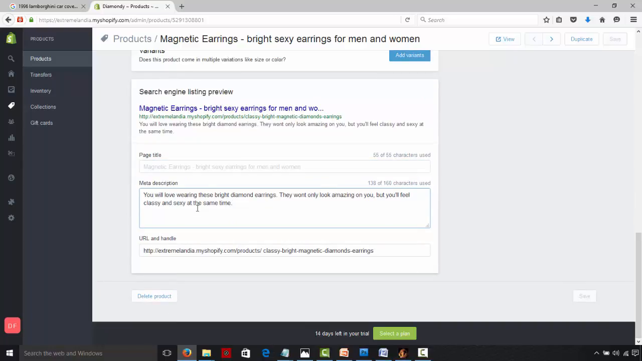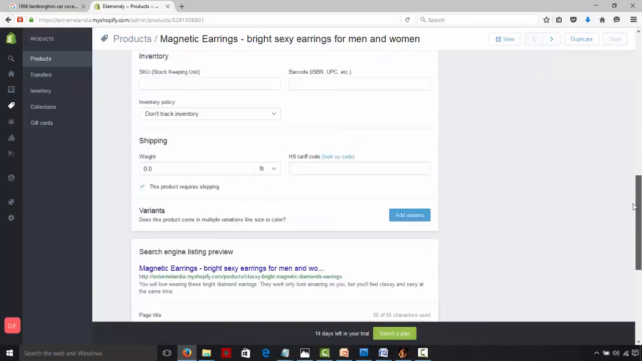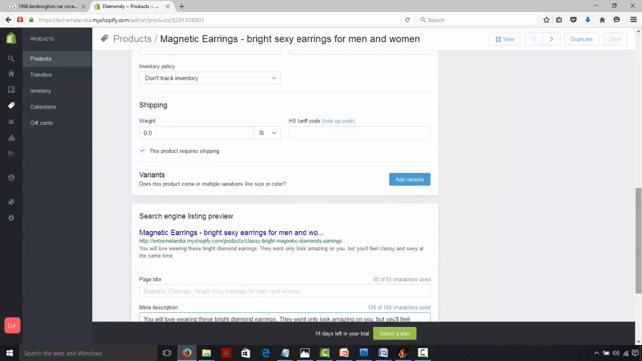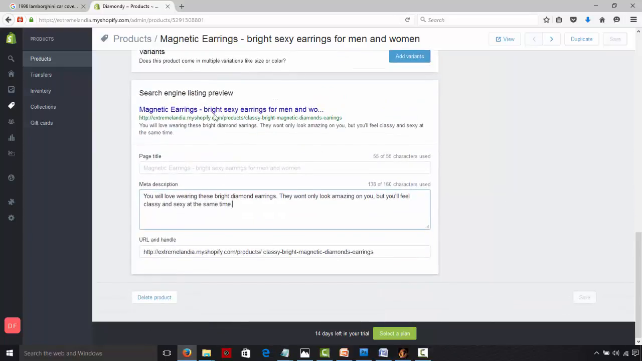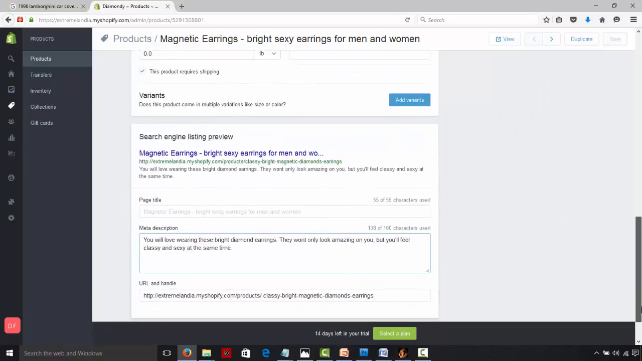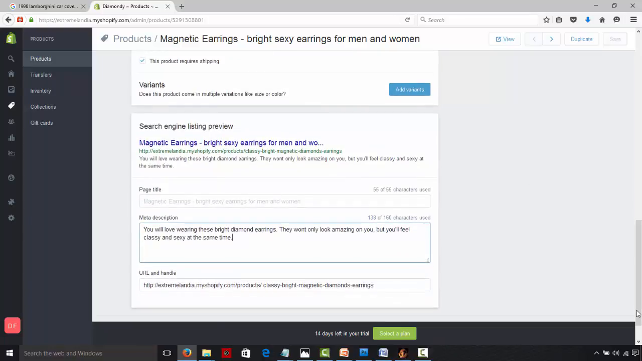And it looks like this. As you can see, I have already created the title and the description here, but I'm going to show you. This is where you are going to do your work for every product. As you can see, you've got a place to edit your title, meta description, and URL, as I told you before.